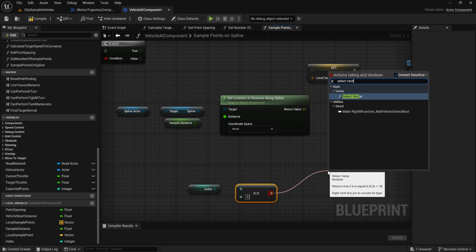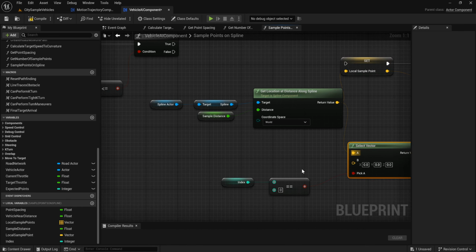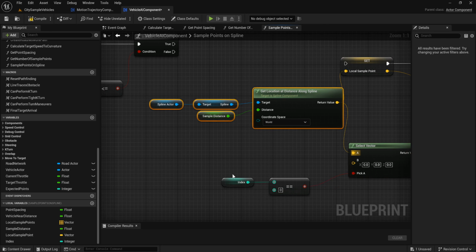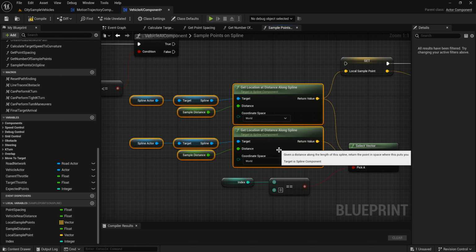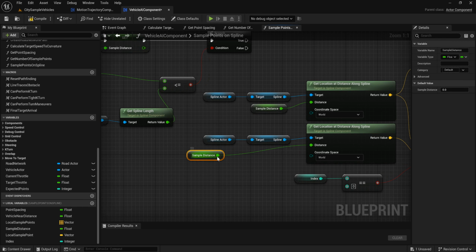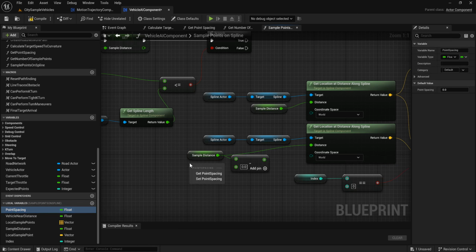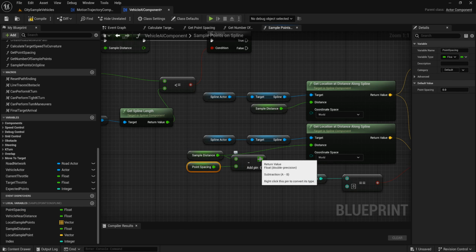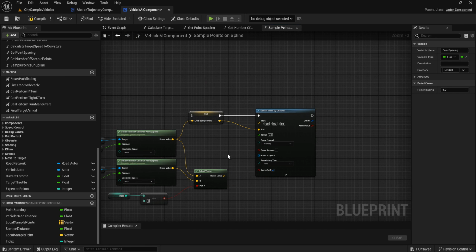Select vector. Connect this to A. And copy this. Connect to B. But this distance we get the sample distance. Subtract with space point spacing. It's less than 1 index. So it is the start.